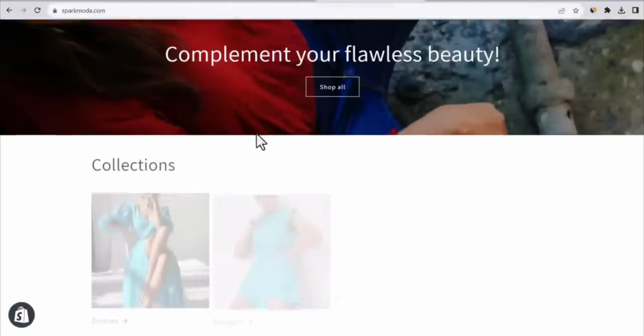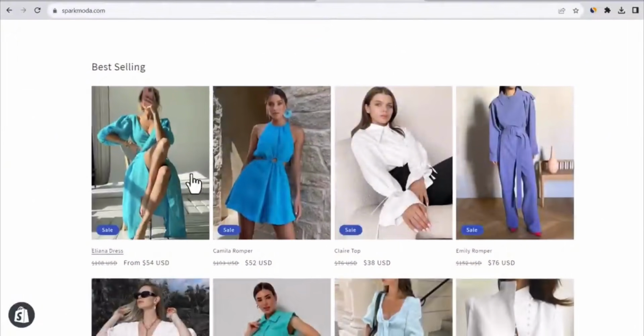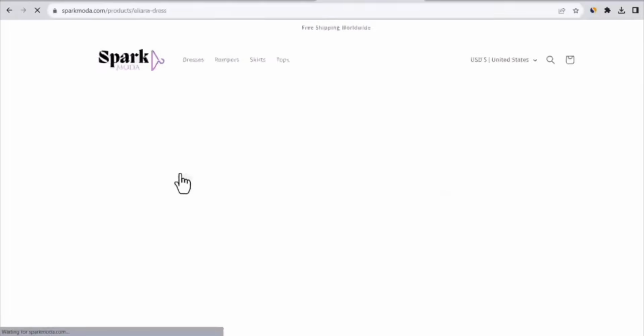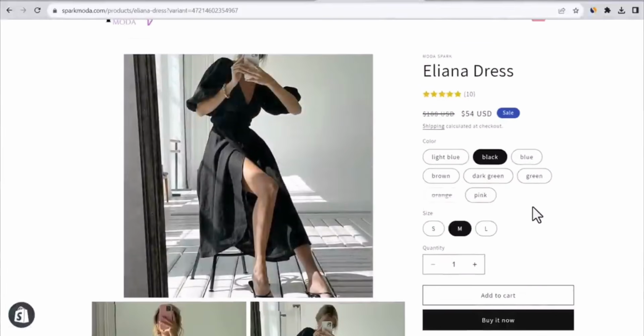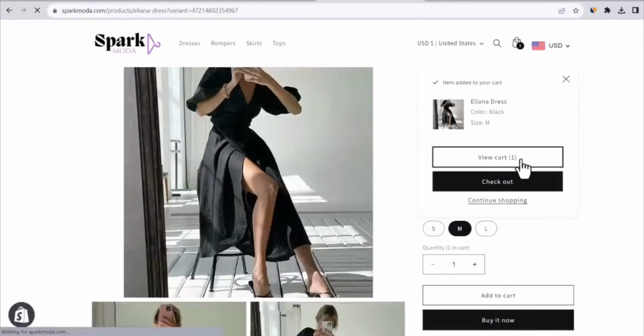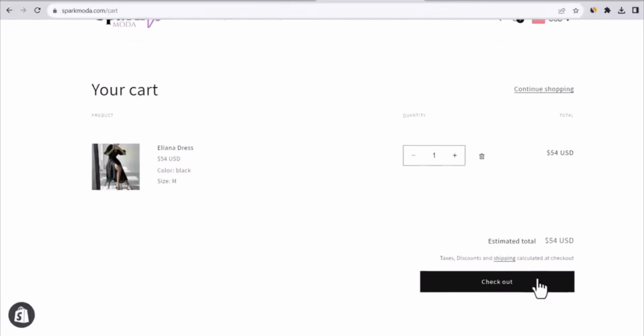Let's place a test order, and fulfill it through DSers app. I'm gonna order this product for example. I'll choose black color, and medium size. Click on Add to Cart. And then View Cart. And then click on Checkout down here.